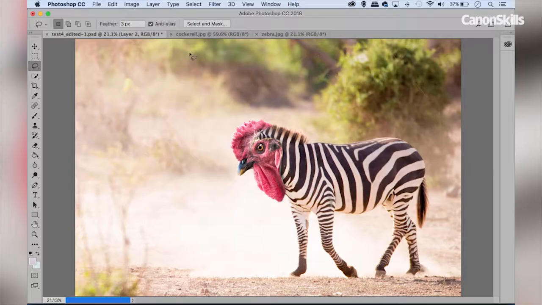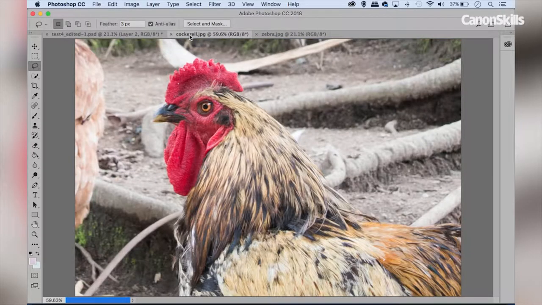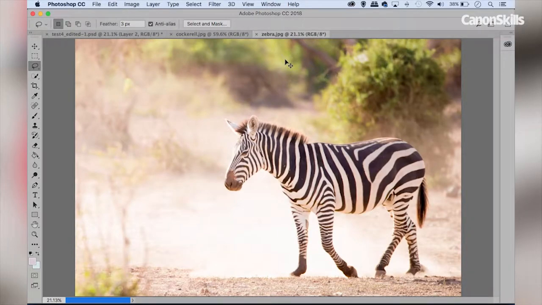So let's get cracking. We'll start off by going to the cockerel image here, and I'll grab the lasso tool from the Photoshop tool panel over here, and I'm just going to make a very rough selection of the area that I want to copy over. So just going to drag around the head like this to copy the area. Then I'll use a keyboard shortcut to copy it. That's Command or Control and C. Command C on a Mac, Control C on a PC. I'll go to the zebra image and hit Command or Control and V to paste it in.